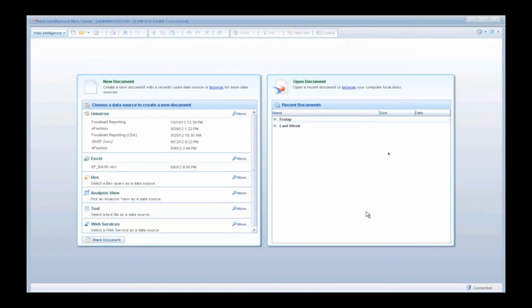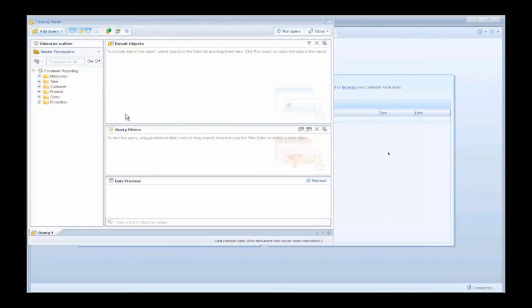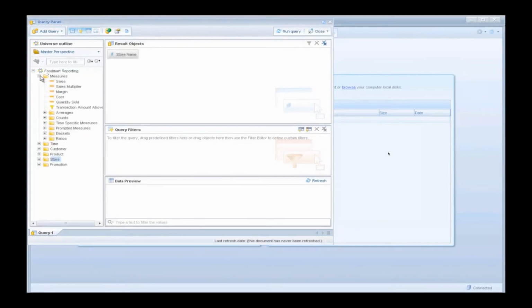So in WebIntelligence Rich Client, we'll start out by, just like we would create any other report, selecting a universe. Once we get into the universe, we're going to be able to select the objects, dimensions, and measures that are going to be displayed on the report. So we'll select something along the lines of store name, as well as some sales information.